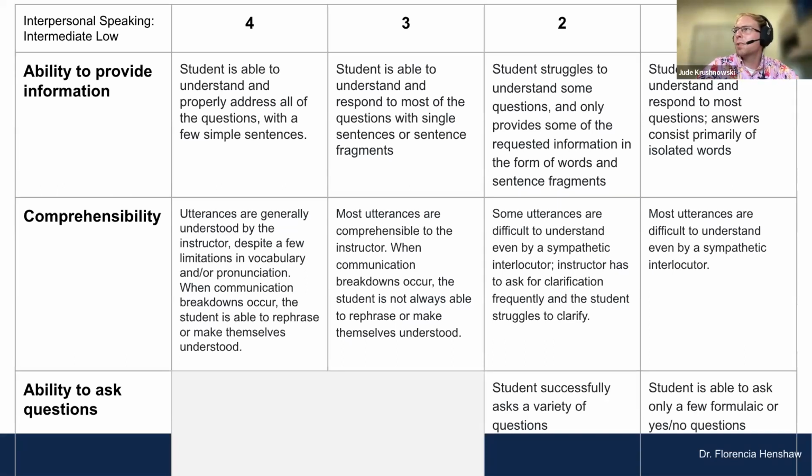But we also notice that we go 4, 3, 2, 1 for the first 2 criteria. So they're weighted out of 4 points. But for ability to ask questions, it's actually out of 2 points. It's 1 or 2 for ability to ask questions. So in this way, again, this rubric is for intermediate low.